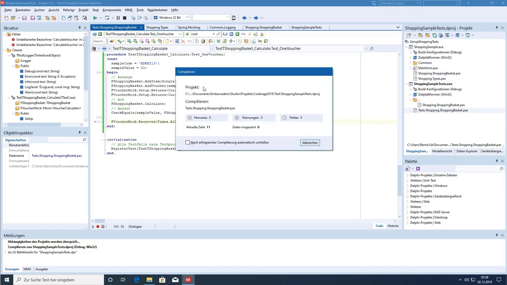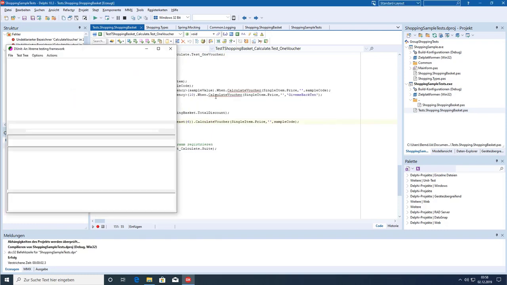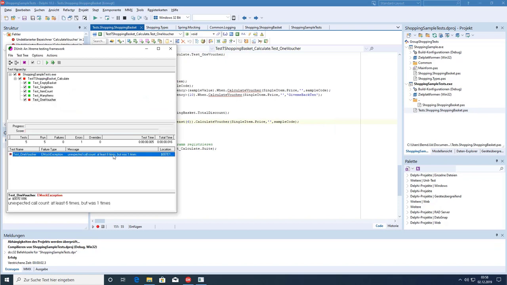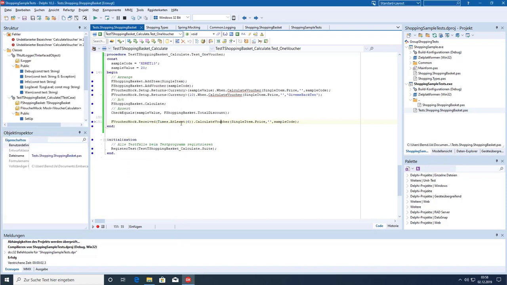My test should fail because it's called just one time. Unexpected call count: at least 6 times, but it was 1 time. So with this received method, I can easily check if the behavior is as I expected. That's a little bit different than checking just the state.